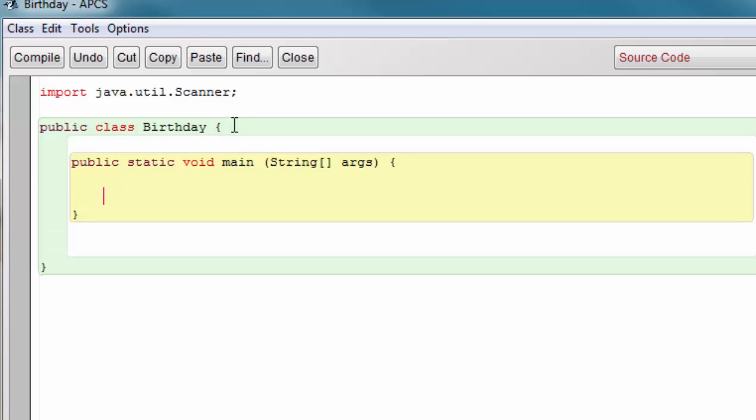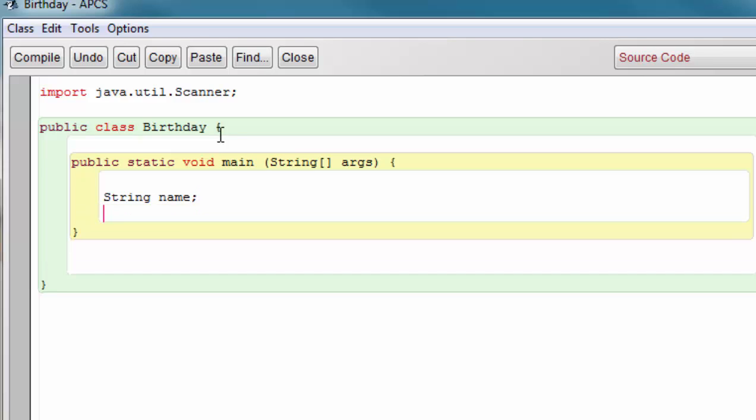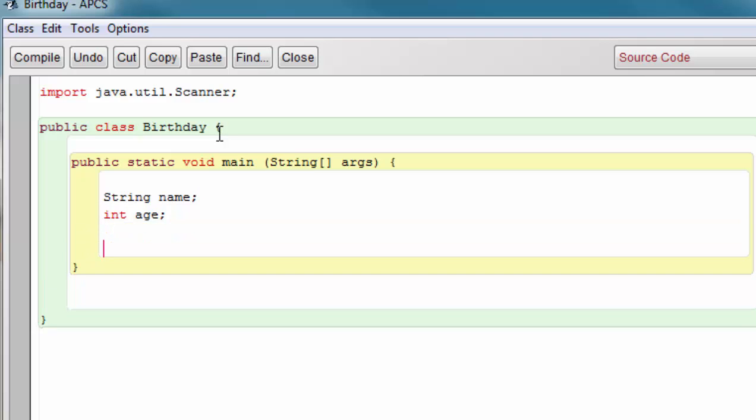So now I'll add the statements for my program. My program will prompt the user to enter their name and then prompt the user to enter their age. I will calculate the year they were born and then print a message to the screen. So the first thing I have to do is create variables to hold the name and the age. Their name will be stored in a reference variable called name, and their age will be stored in a primitive type variable called age. Let's start the Scanner object.